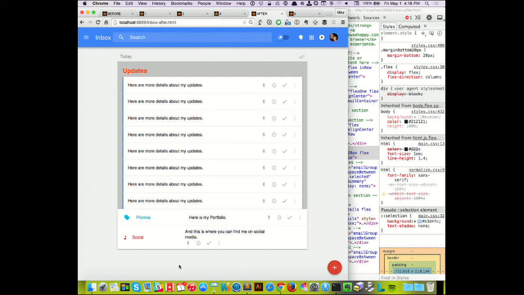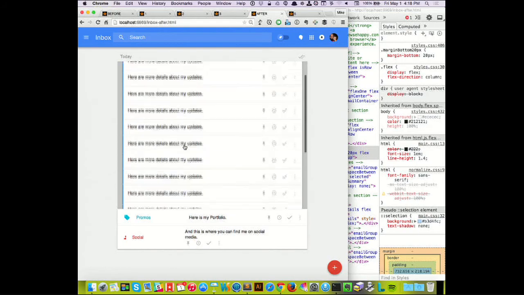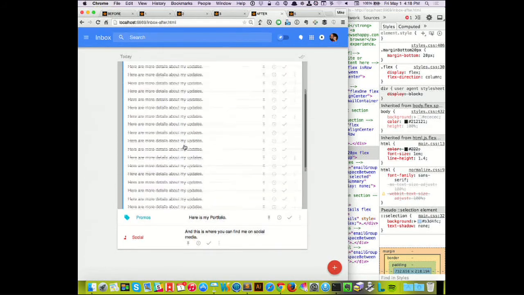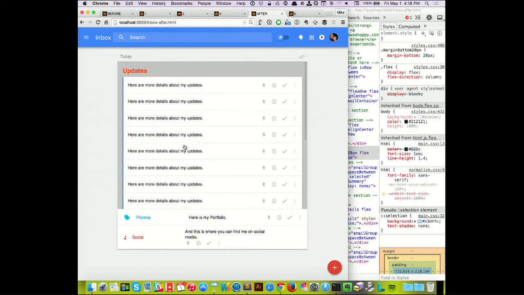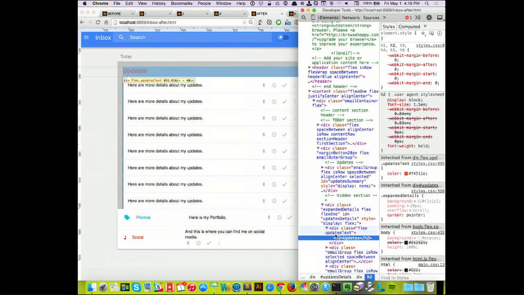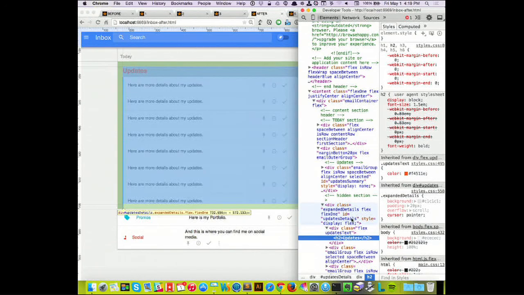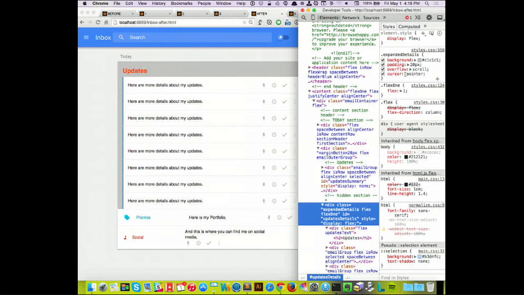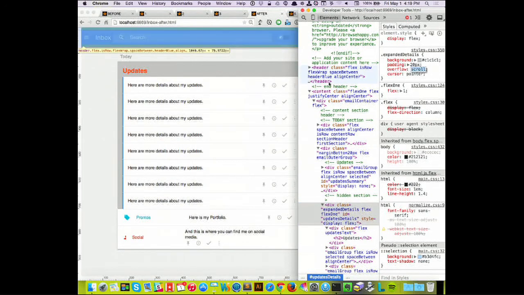Now, depending on what you set for your overflow value, you can then scroll the content within that container if you so choose. This, by the way, is not how Google Inbox works. I did that for the purposes of this demonstration, not to duplicate Google Inbox. So if we were to turn flex scroll, just to show you some examples, yeah, here we go. So if we change our overflow value to, what are the options here?